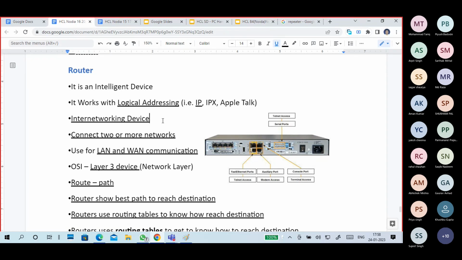What is an inter-networking device? It is the device which is used to make communication between different networks. It is used to connect two or more networks. Used for LAN and WAN communication. It is a layer 3 device, the network layer.